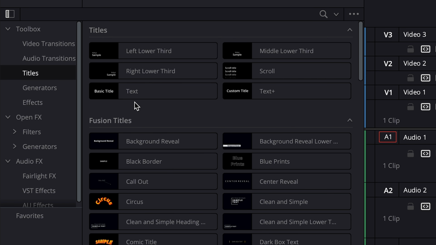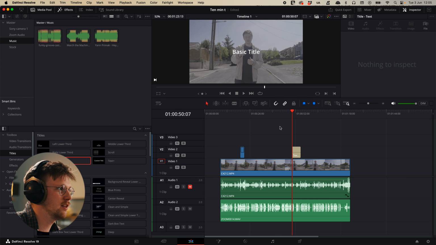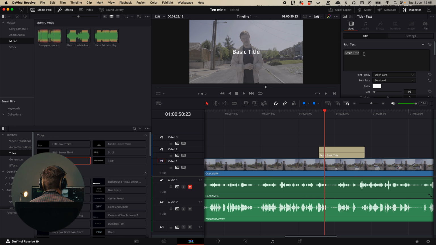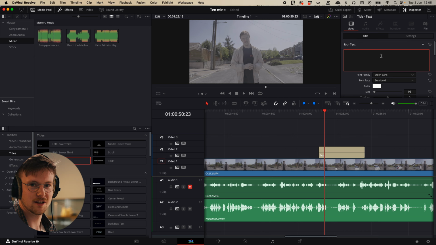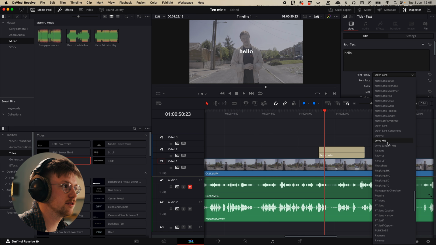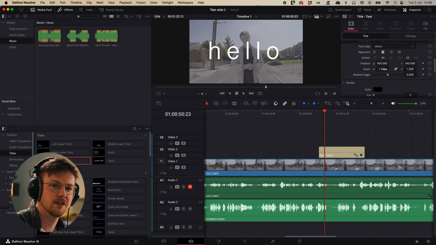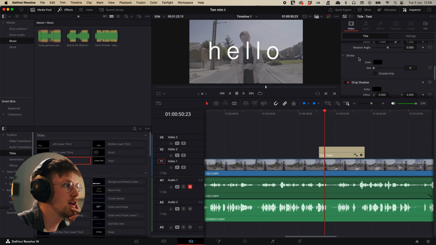Most of the time, you're probably just going to be using this basic text function. So we're just going to drag that in here. If you double click the text box, you'll get this little tab up here. You can change what the text is saying. So I'll just say, hello. You can change the font to some different types of fonts. You can change the sizing here. If it's difficult to see, you can add a stroke effect or a drop shadow.